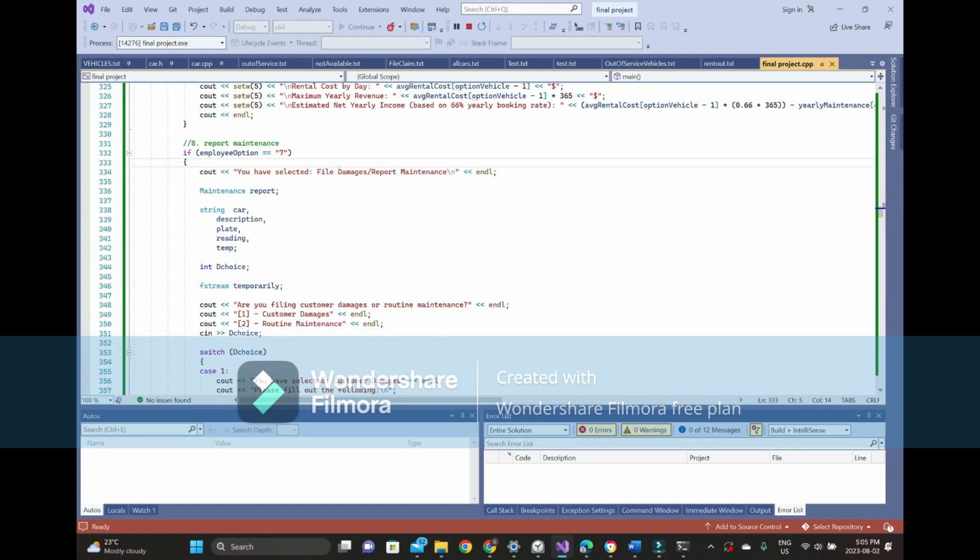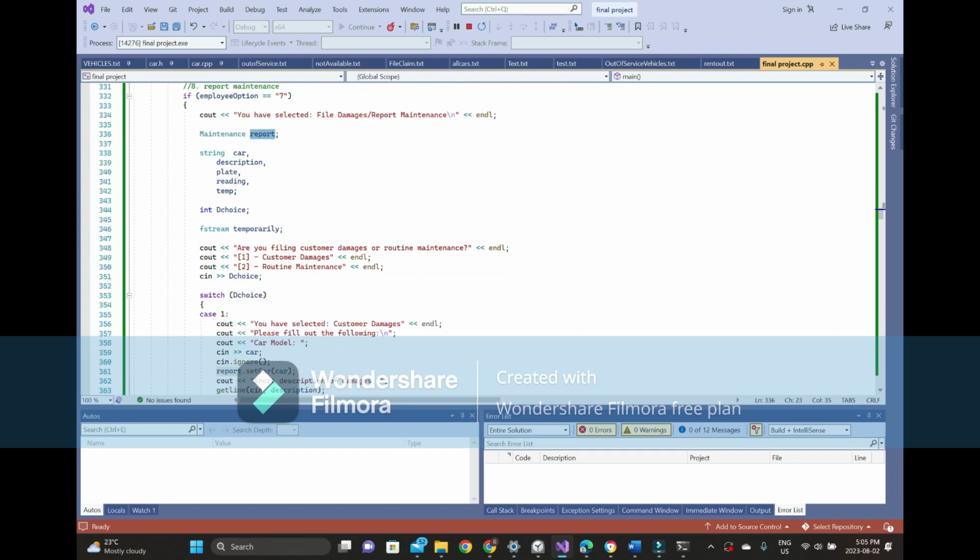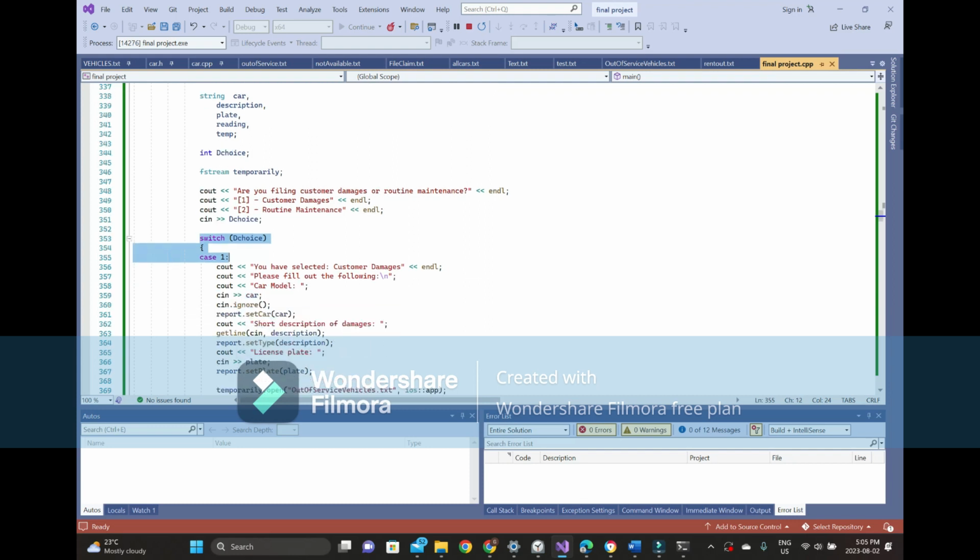In choice 7, we get slightly more sophisticated, where we introduce the maintenance class and link it to main through the report object. We give the employee a couple of options here to deal with customer damages or routine maintenance, and we implement these decisions through a switch case statement. Case 1 is almost identical to Case 2, only dealing with routine maintenance instead of customer damages. So I'll run through Case 1.